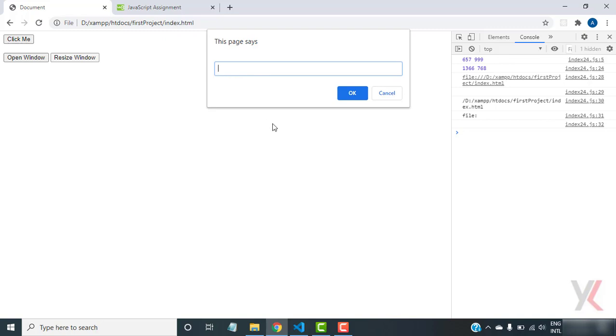In the alert box, it basically shows us the message. In the confirm box, it gives the confirmation message. And in the prompt box, it takes a particular input. So these are the three pop-up boxes that window provides us.